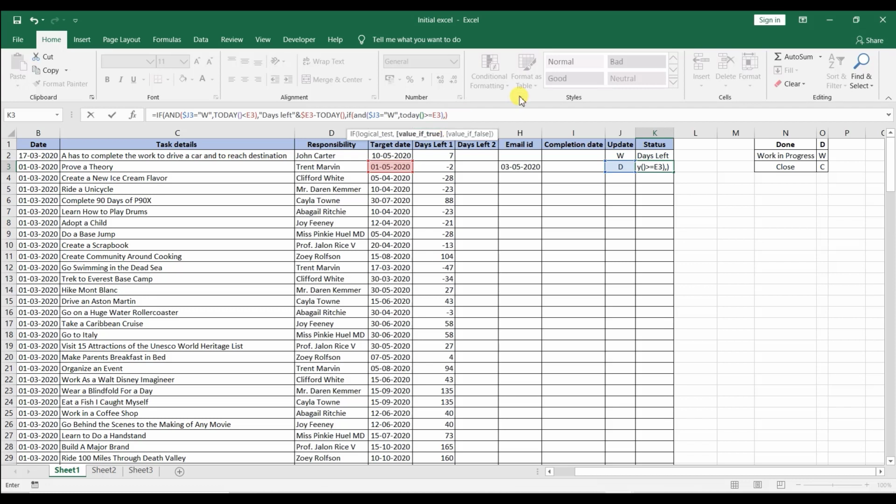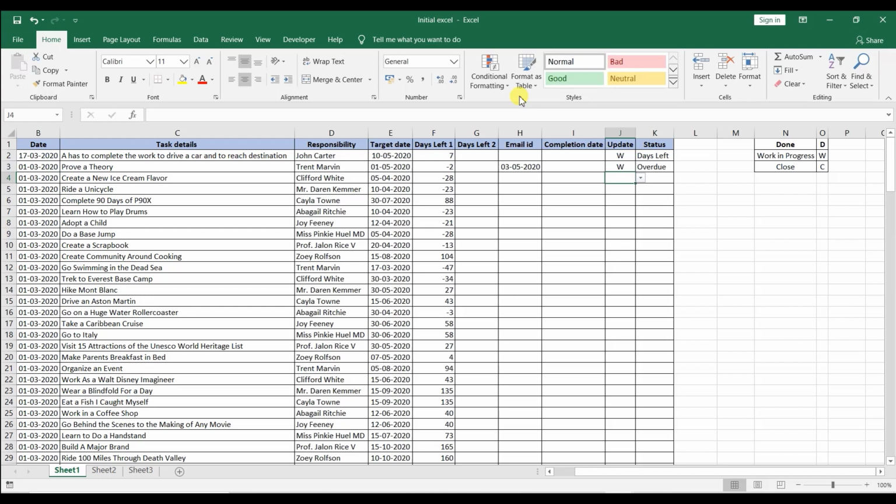So if this is true, we want to write overdue, and if this is also closed, then we want to write blank. So this is closed, this is closed, right? Enter. Now see, if this is W, then it is showing overdue. Now I want to merge these two equations.